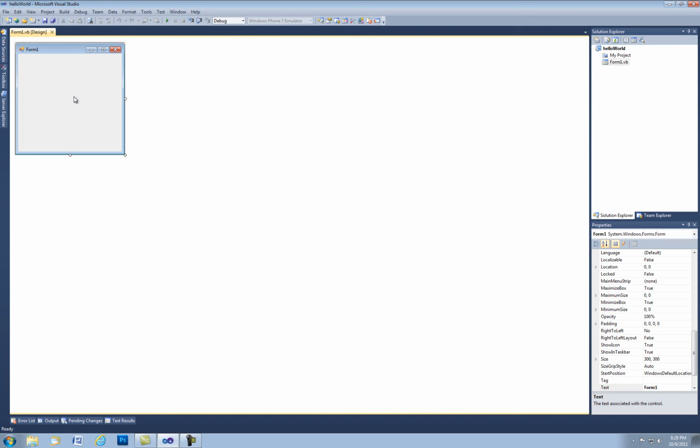Alright, so we click on the form. That'll bring up the properties in the properties viewer. The first thing that we want to set is the text property. Right now it's set to Form1, so let's change that to Hello World. Now if we look in the top left hand corner, it says Hello World.